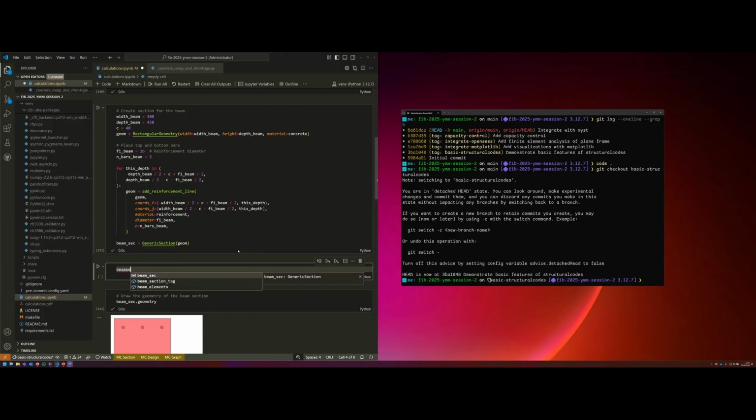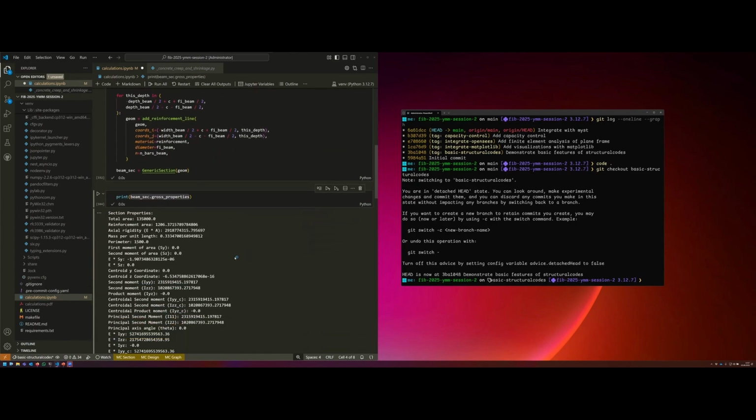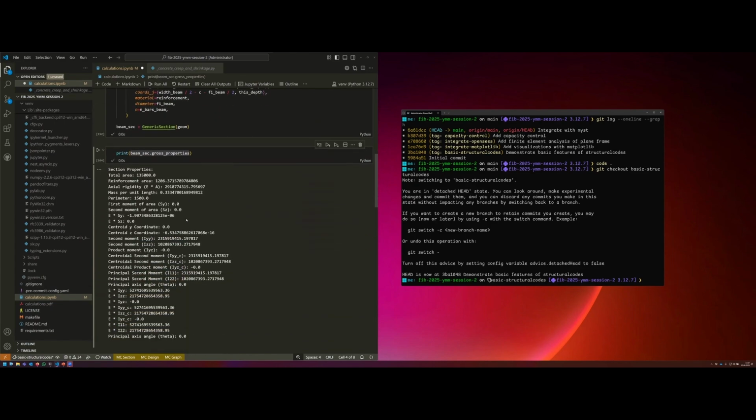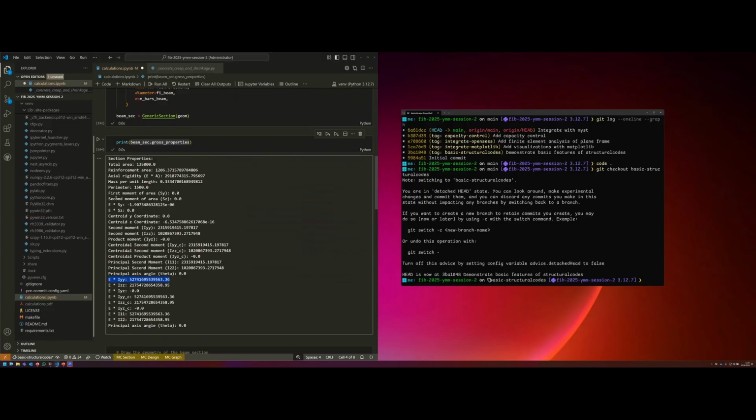Well, beamsec.gross_properties. Well, we can even do a print of that one. Well, here you have the gross properties of the section. So we have the second area moment about the centroid. You even have some bending strength. Sorry, not strength, but your bending stiffness. Yeah, total area, etc.